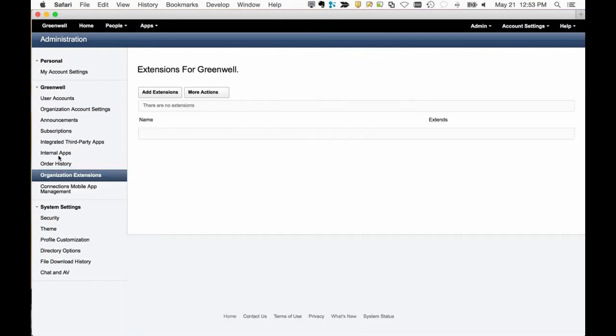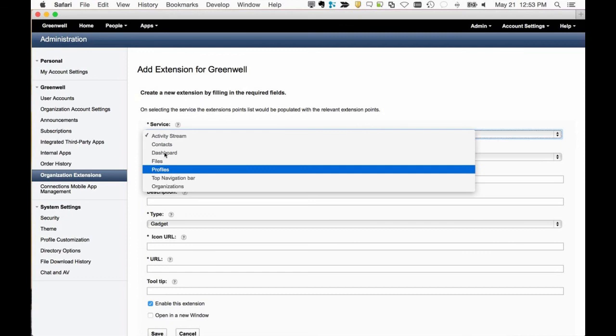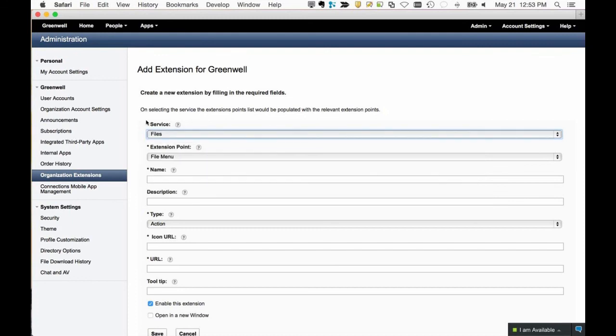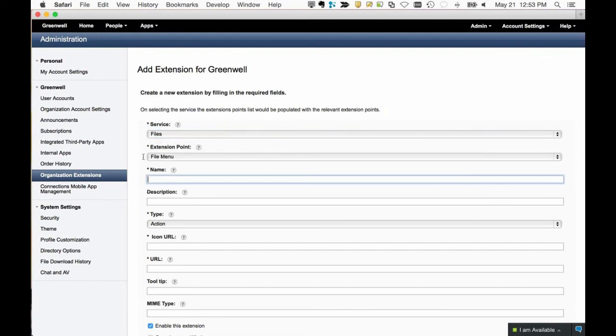The other thing that you can do as well is if you go into organization extensions, we've added some very easy ways for administrators to provide custom actions into files. So, for example, I'm going to add an extension, and let's say that we want to do something simple like convert a file to an e-learning course, right? There's a bunch of APIs out there for that. So for the files service, I'm going to create something called convert to e-learning.